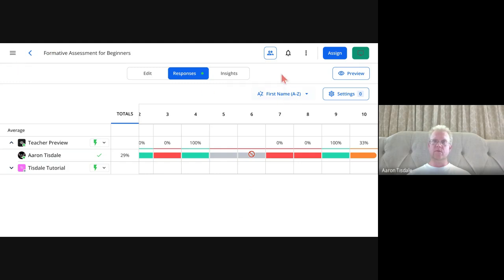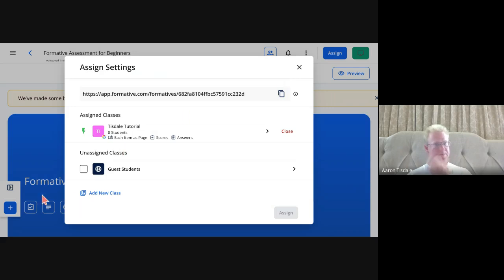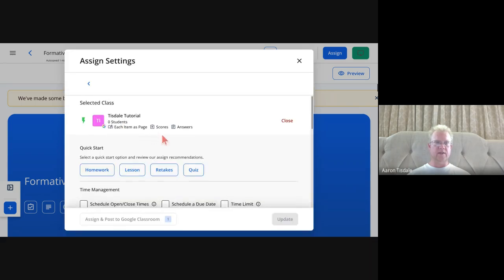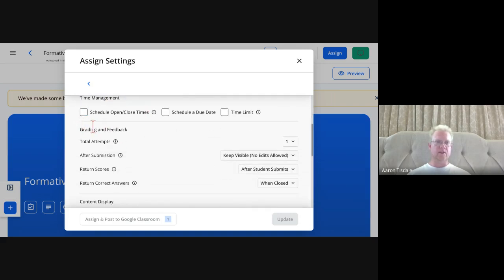And assign has been floating at the top right for a while here. It's even over here in the edit screen, but I want to pop this up for a minute. I don't really have any students that I can assign it to, but I'm going to say that I'm throwing it into this and still my options are here. Under the quick start, these are some super baby shortcuts. Honestly, I usually don't mess with this kind of stuff. I like to work the details myself.